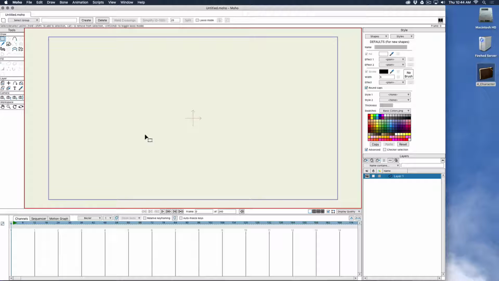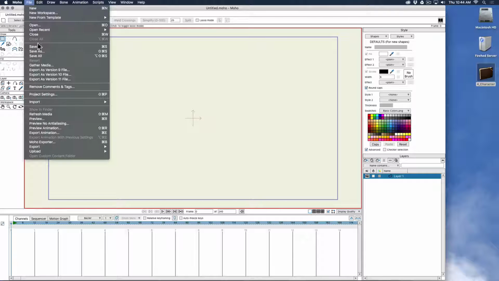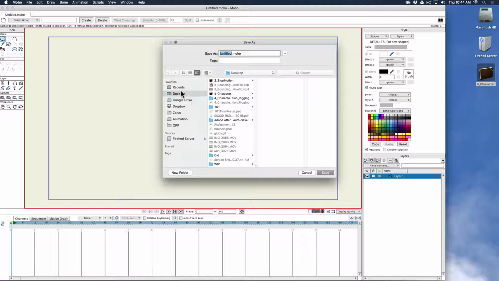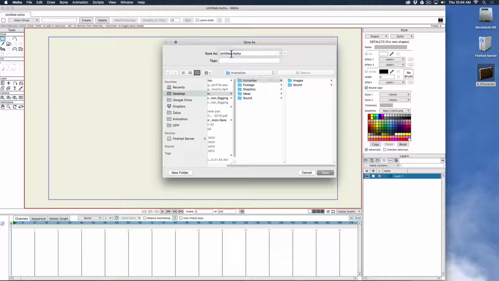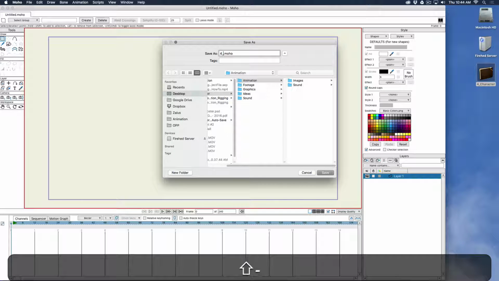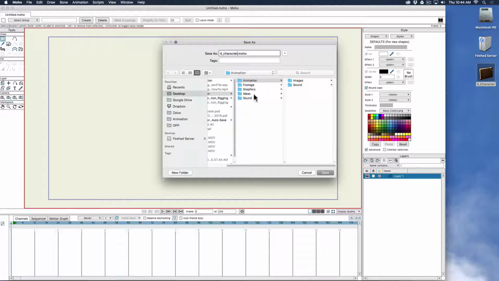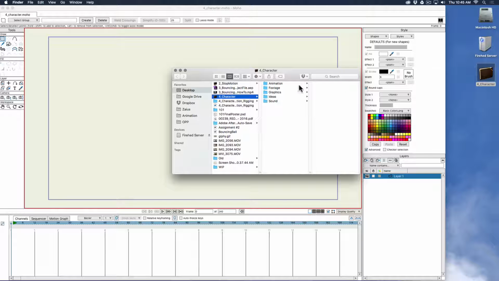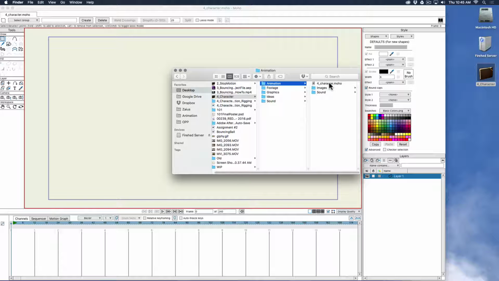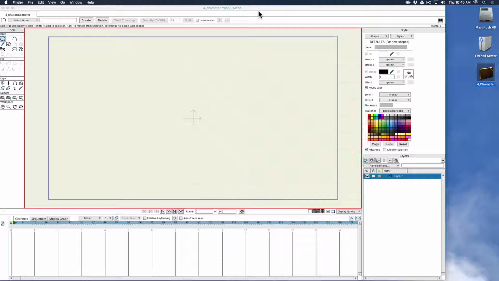Okay, so right now we have a new document, and let's go ahead and save it. File, Save. And I'm going to find my folder. So on my desktop, I have for_character, and then I'm going to put it in my animation folder, and I'm going to name it for_character. And save. The .moho is an extension. Do not change that at all. Anytime you see an extension, leave that alone. Only change the numbers or letters beforehand. Save. If I open my folder, I should be able to find it. Animation, there it is. So I can open it from there anytime.